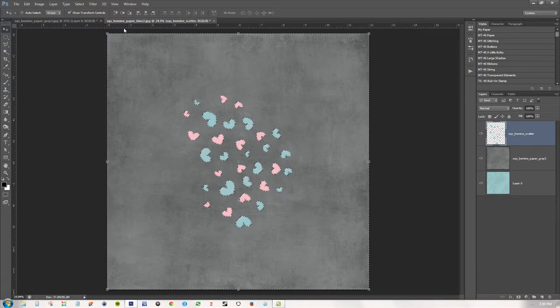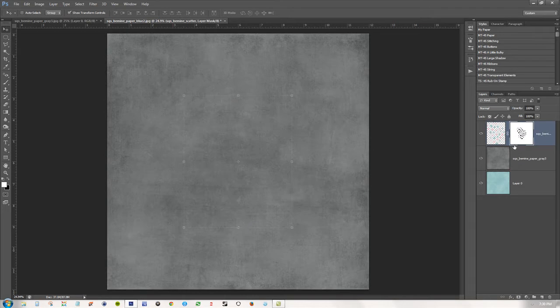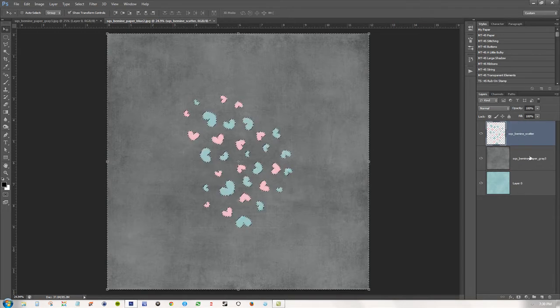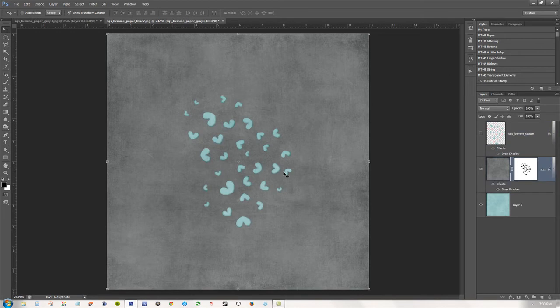Once you have your inverse selected, then you can add a layer mask by clicking on the layer mask button at the bottom of the layers palette. Make sure you're on your paper layer when you do that. And then hide your elements or delete them. And then you can see, again, there's a blue paper underneath which is now showing through. And that's how you do a digital cutout.